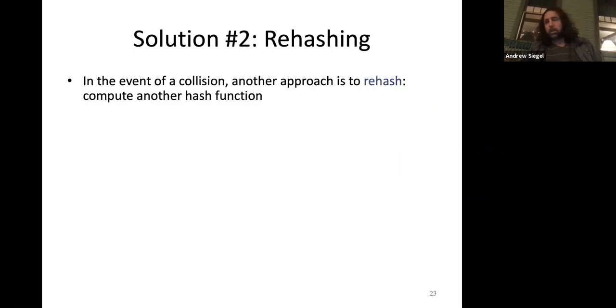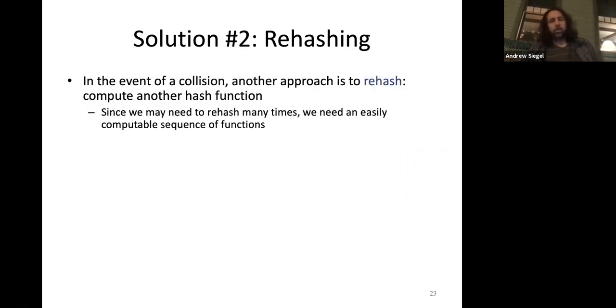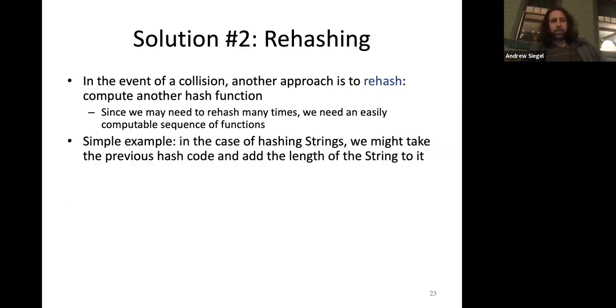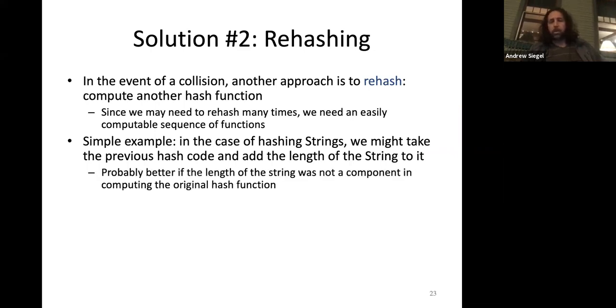In the event of a collision, another approach I mentioned is to compute another hash function. And we might need to do that a third time, and a fourth time, and a fifth time. A simple example, if we're hashing strings: we could take the first hash code and add extra information to it to get a second hash, like the length of the string. Or maybe if the length of the string was not a component in computing the original hash function, that would work better. But if it was, you would maybe choose something else.